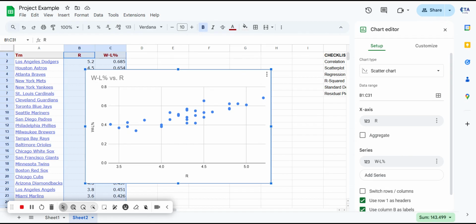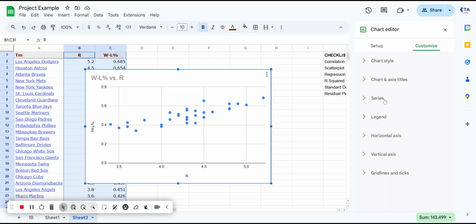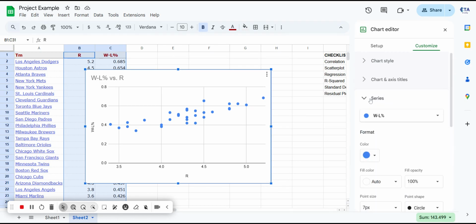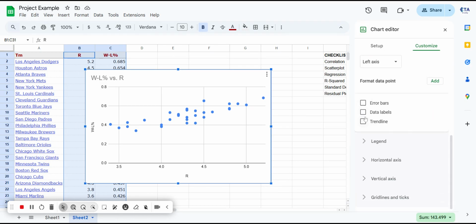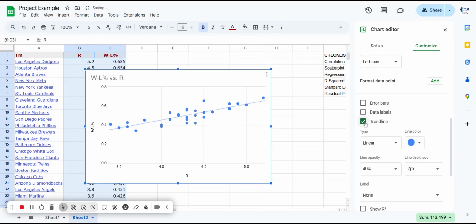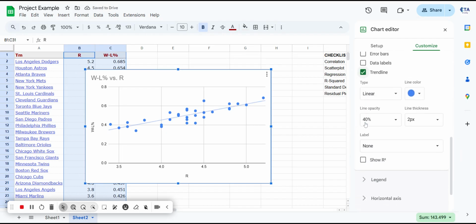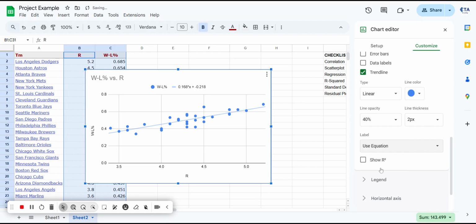All right, so there's our scatter plot. From the scatter plot, we can also get our equation and we can get our R squared value. To do that, we go over here and we click on Customize. We go to where it says Series. And then there's a little checkbox for trend line. We're going to click that. Once you click that, it gives you some new options. One of the options is label. We're going to change it from none to use equation. And then we're also going to check the show R squared value.